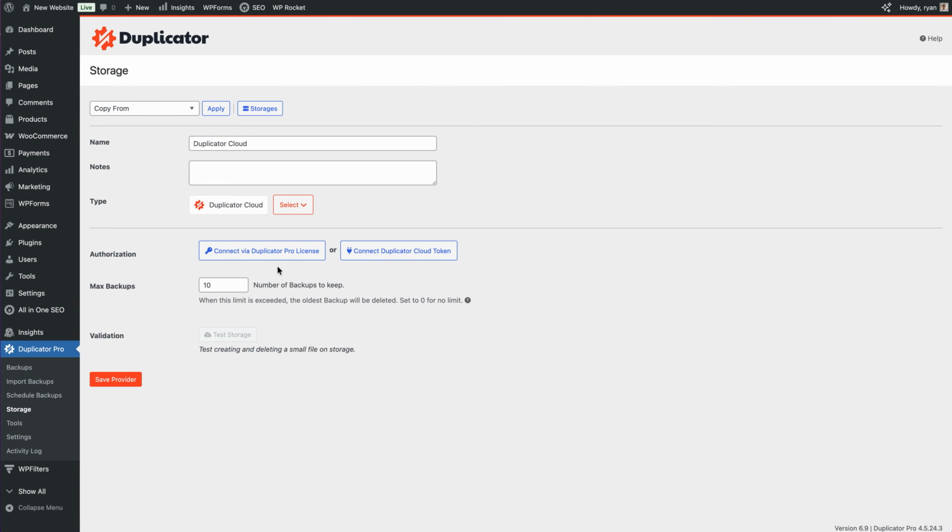We can do this in two ways. We can connect via our Duplicator Pro license, or we can connect via the Duplicator Cloud token. Either way is absolutely fine, and it will take you through and authorize it. You will need a Duplicator Pro license, and you will need to pay for a Duplicator Cloud plan. Super simple to do, and there's varying options depending on what you need for your site available on the Duplicator website. That's duplicator.com. So I'm going to connect and authorize via the Duplicator Pro license right here. So I'm going to click on that, and then we'll jump forward once everything's connected up.